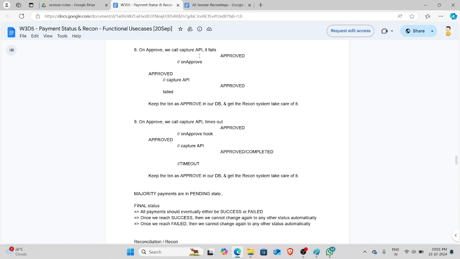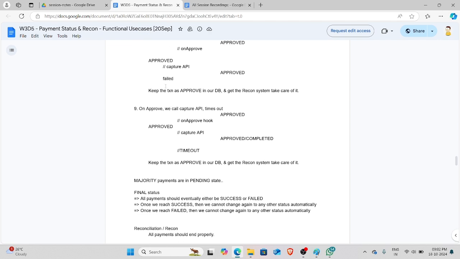Okay, now the next situation: on approval, we call the capture API and it fails. What happened then? The approved response comes, we also update to approved, and after that we send the capture API, but the transaction fails. Then we keep the transaction ID and try again to get the response. If the payment is completed after some time, PayPal will definitely give us a completed response, so then we update it to success. And if it is not, then we simply update the transaction to fail. Okay, no problem.